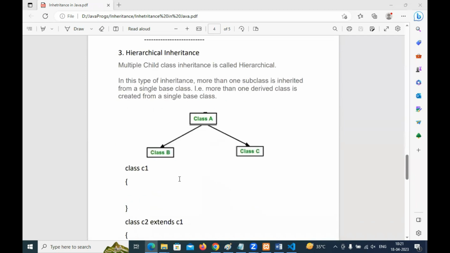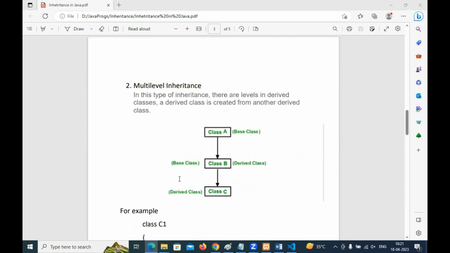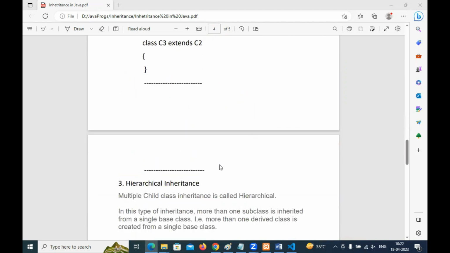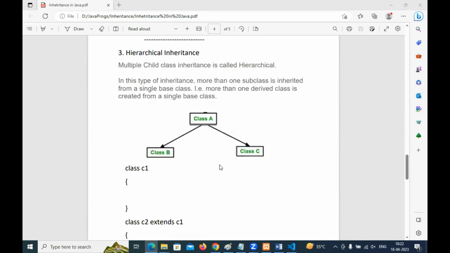Now, then there is hierarchical inheritance. In hierarchical inheritance, multiple child classes are created. Here you can see in multi-level inheritance, there is only one child class. Each class has one child class. Class A has one child class B, class B has one child class C. But if at a certain level of inheritance, a class has more than one child, then it is called hierarchical inheritance. In this, class B is a direct child of class A, and class C is also a direct child of class A.